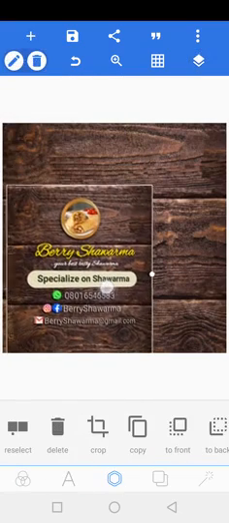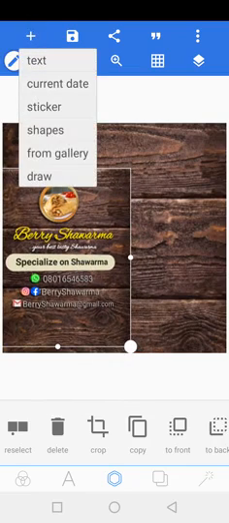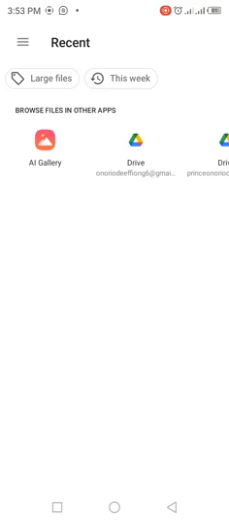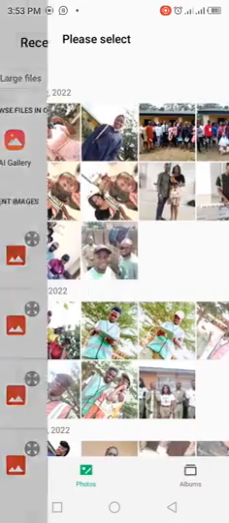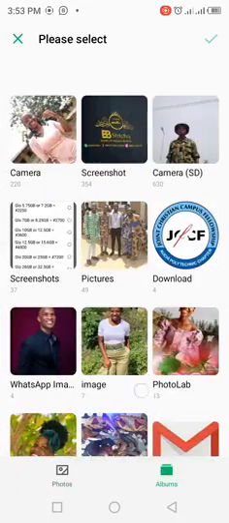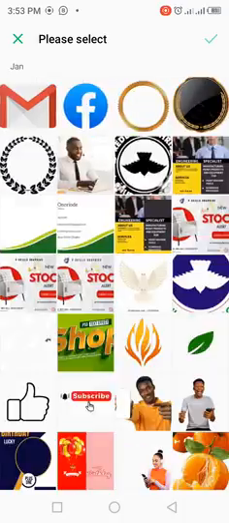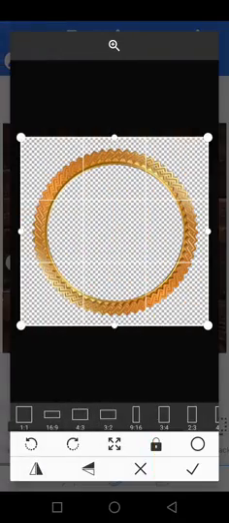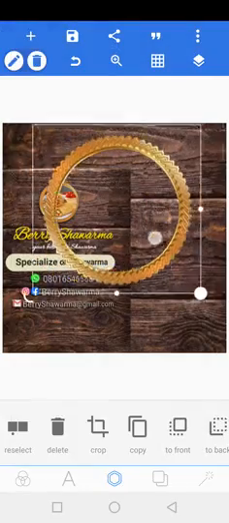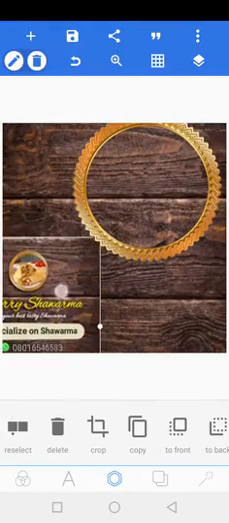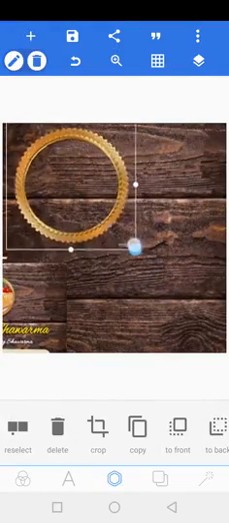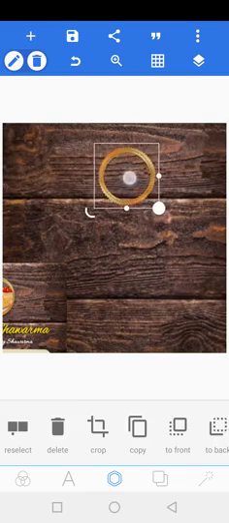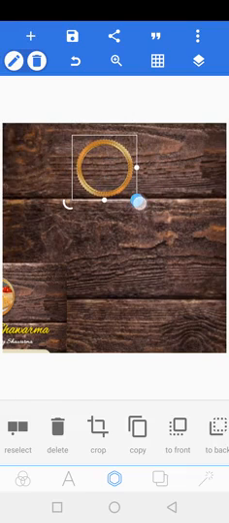We need a golden circle. You go to your Pinterest and you get that. I've already downloaded it on my gallery, so I go to my gallery to fetch it. I think it's here. Okay, this is it. I click on it and I try and reduce it to the size that I want. Okay, I think it's okay like this.